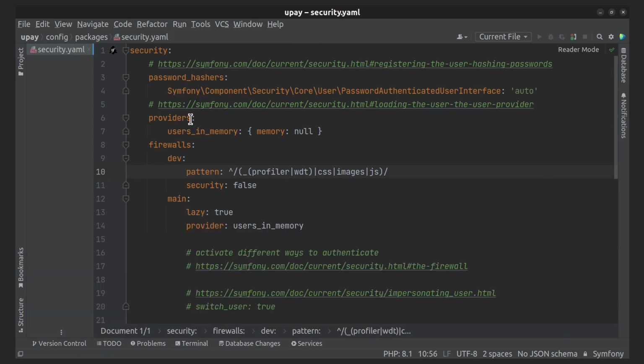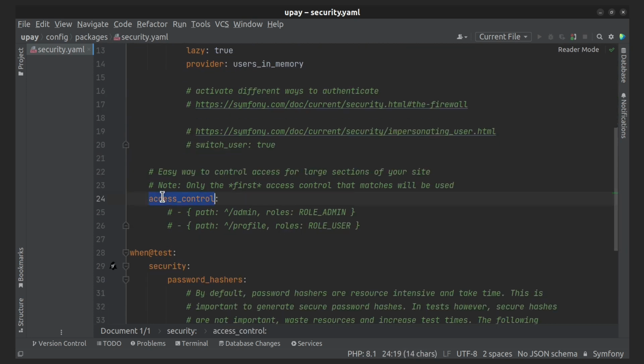There are three main settings that we need to discuss. The first is providers. It represents the user concept. The second is firewalls. A firewall checks if a request needs an authenticated user, and also it takes care of authenticating this user. And the third is access control. This setting is needed to control the required permissions to perform specific actions or visit a specific URL.